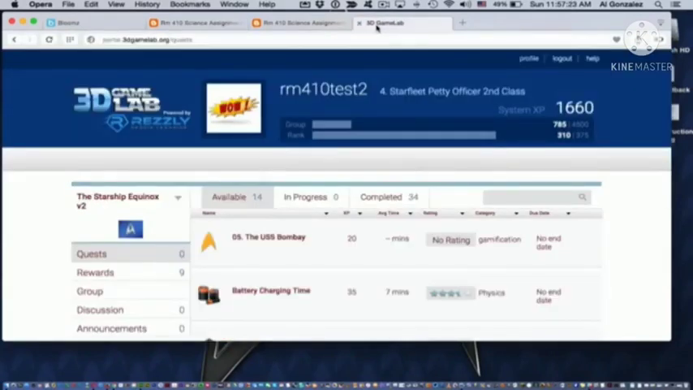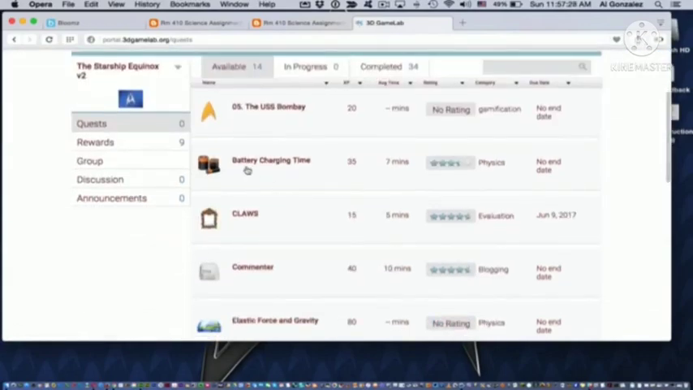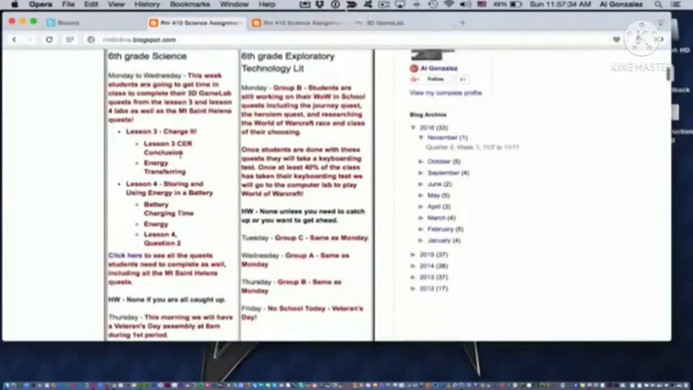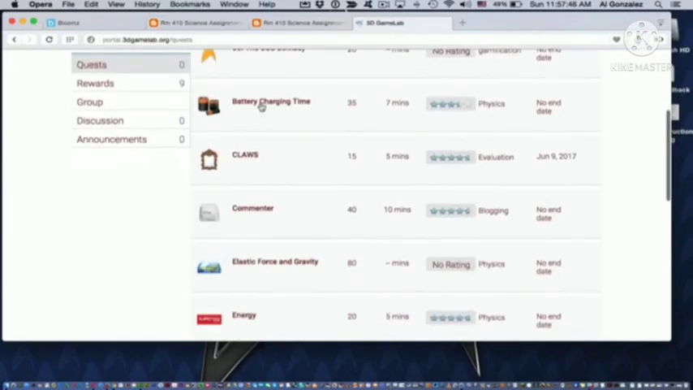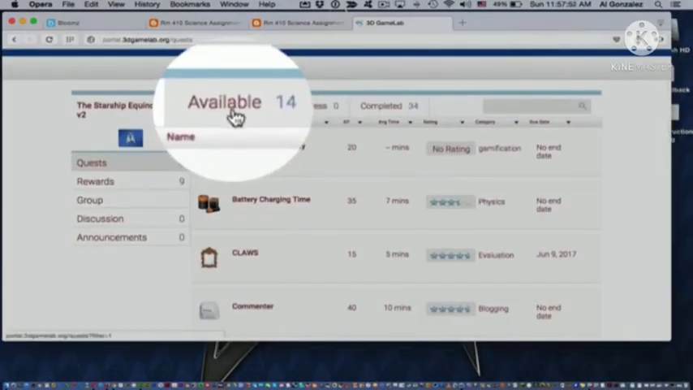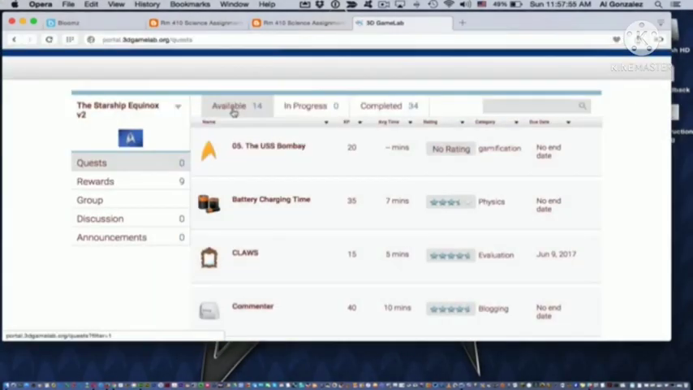Have your child log into his or her 3D Game Lab account. Now you can see on Available, any quest that's available, that is one of the quests that we are working on here, like Charge It, Storing and Using Energy in a Battery, Lesson 3 CER, which we did weeks ago, and Energy Transferring, for example. Here's battery charging time. Here's energy transferring. You see how this says available? That means your child still has not completed it.